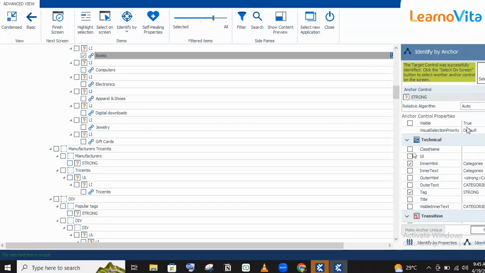In order to make it unique, we have to select some property, and the property should be feasible. Inner text is fine, inner HTML is also fine, anyone is fine. So in this way, we can identify the target control using the anchor control. Now Tosca will look for this target control using the anchor control categories.